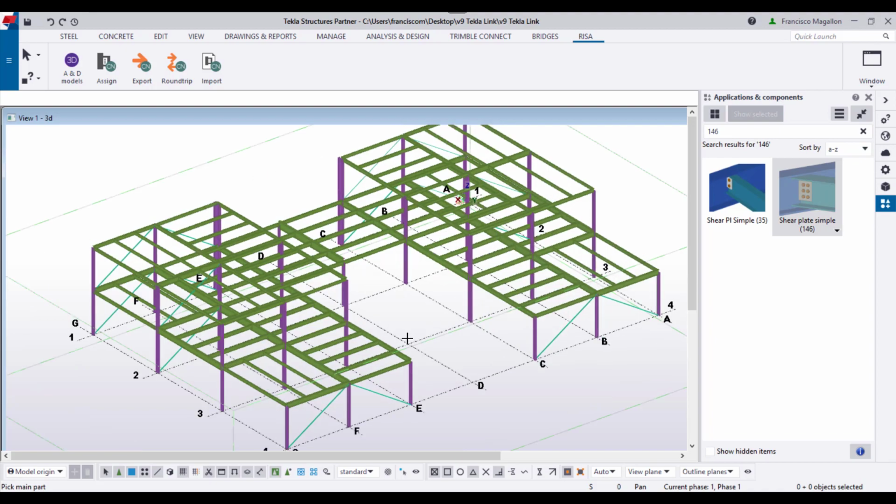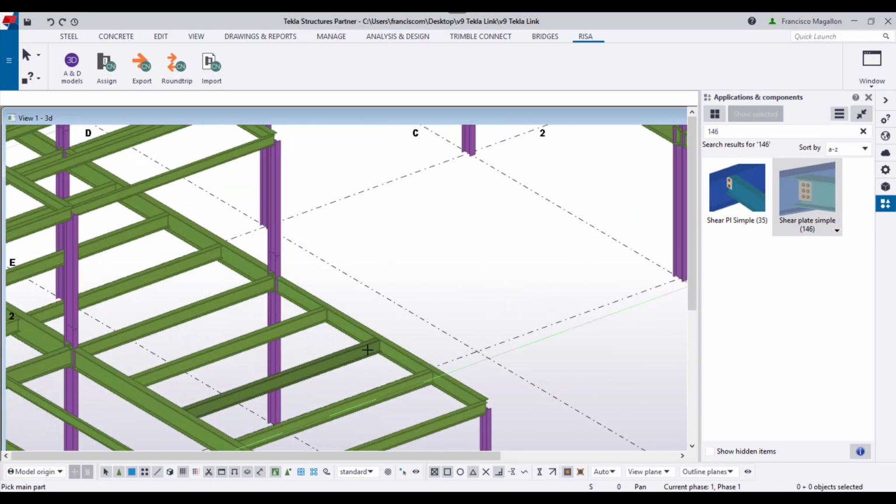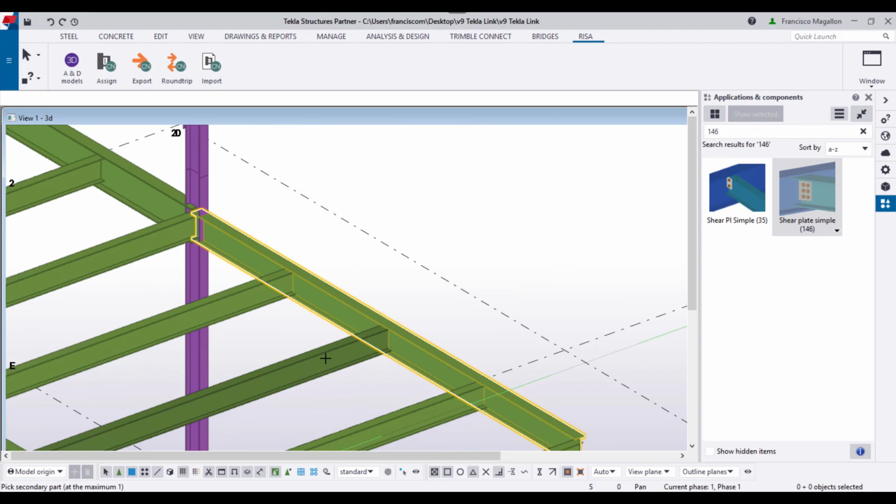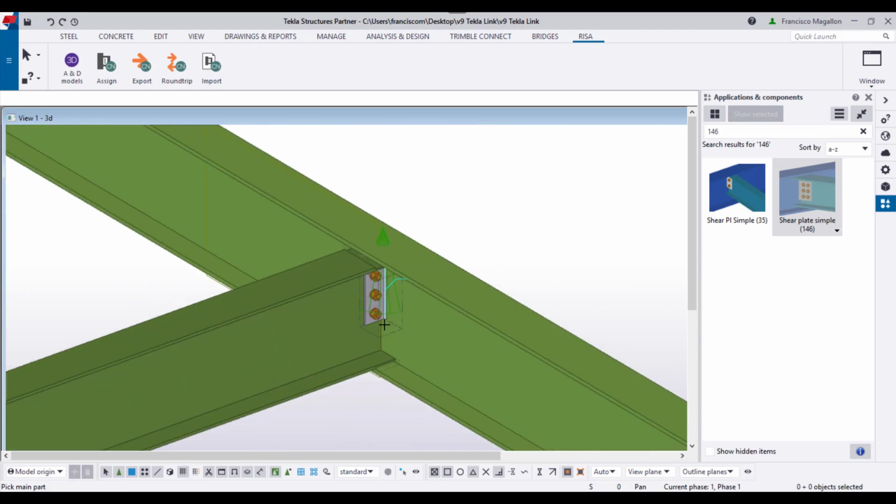So once we click our shear plate connection button, we can zoom in and click on a girder, and then the beam that's going to connect to it. And once we zoom in, we can see that we've applied a shear connection.